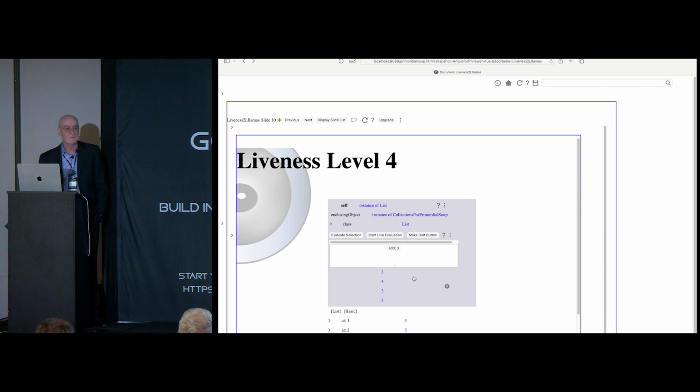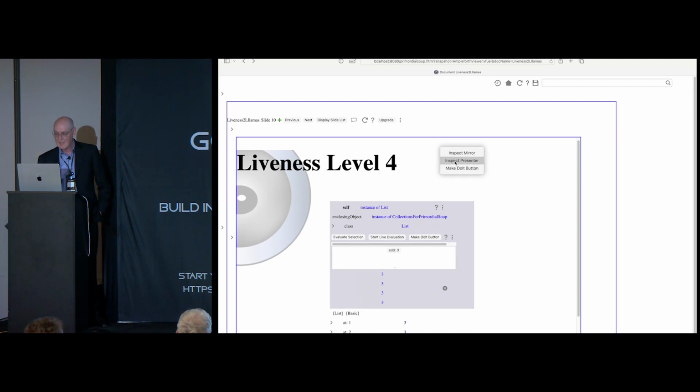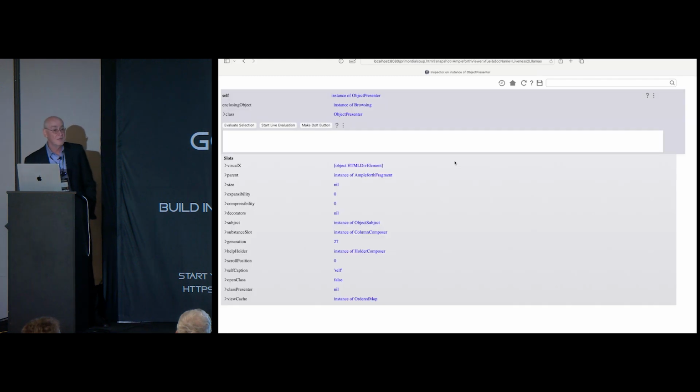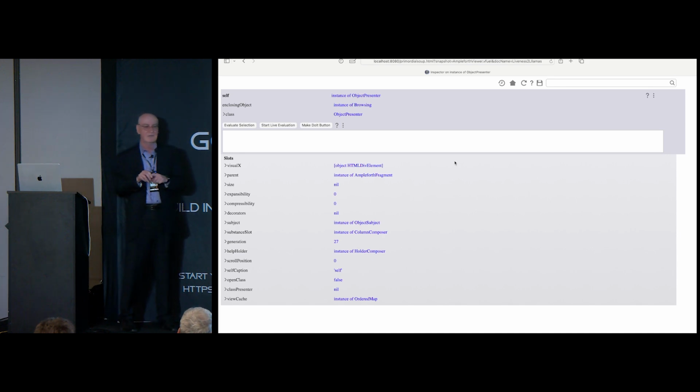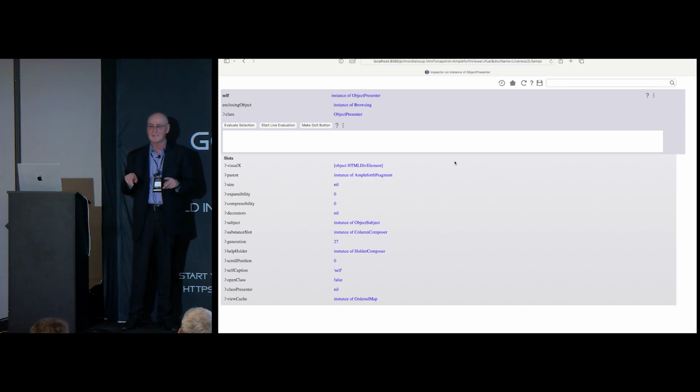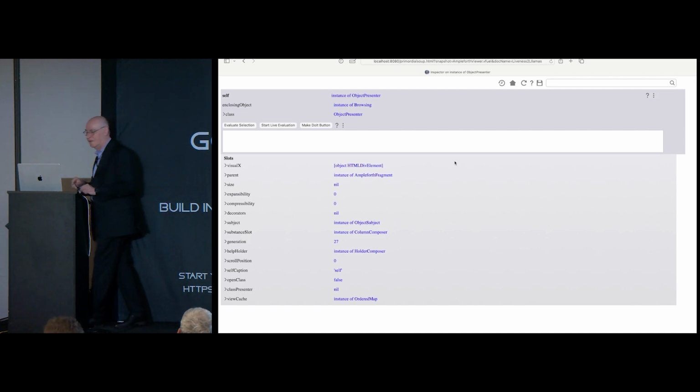The reason I'm doing this is, A, because it's a demo I've been giving for 30 years and I love it, but also because I want to have some state here in this thing when I do the actual level 4 thing. So there's a menu here, and there's an option called Inspect Presenter, and that takes you to another object presenter, but this is an object presenter on an object presenter. It is inspecting the object that is the GUI object that was presenting the list that we just saw.